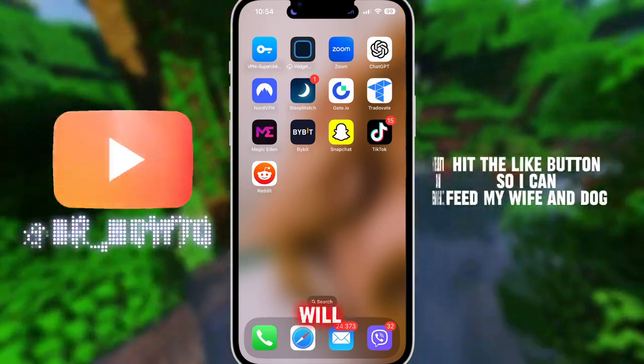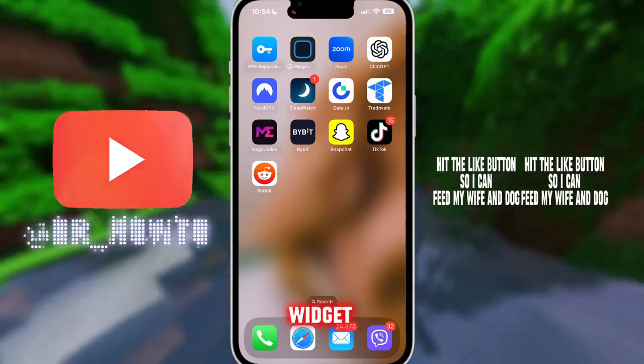Hey, in this video, I will show you how to add a Bluetooth widget to your iPhone.